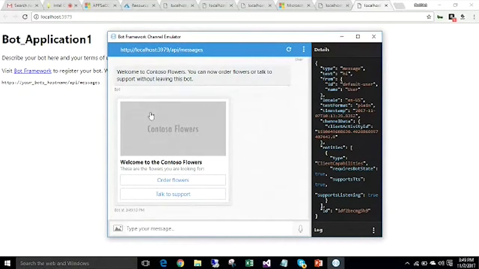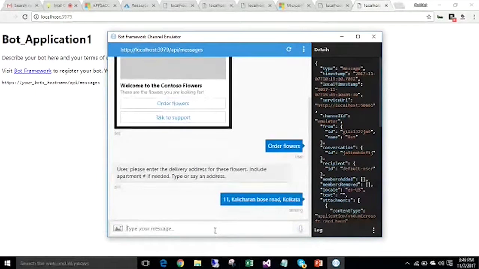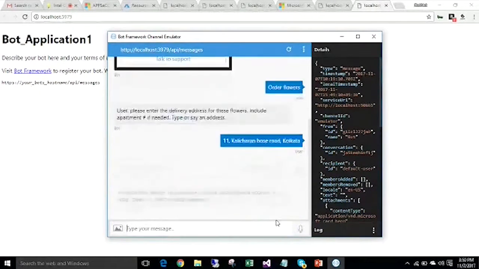There is a welcome message and there are two buttons. These are where you are inviting the user into a guided kind of interaction. You can either choose order flowers or talk to someone. So let's order flowers. It says, please enter the delivery address, include apartment number if needed. So I'll put up an address.